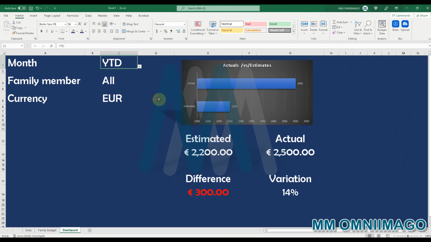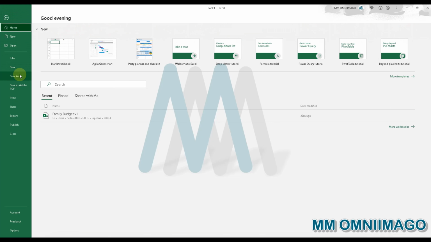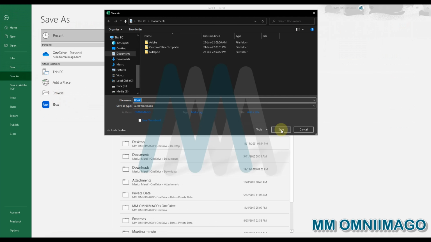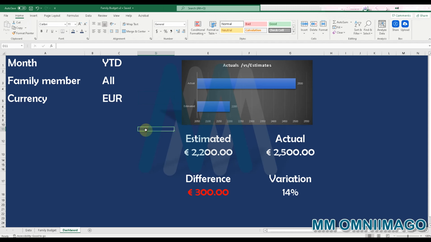And this is, I will also save it because, as I said, that would be actually your gift. So I'm going to call it family budget V2. I already created the V1 in a different video, and now you have the V2, which also is adding that specific chart. As I said, stay tuned for omniimago.com because all those files are going to be accessible to you.